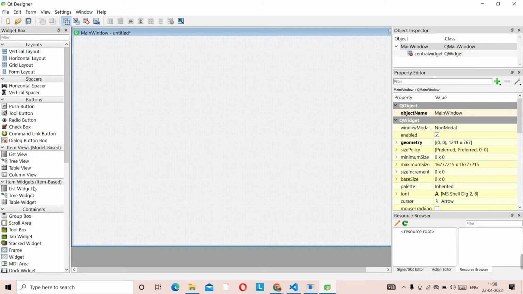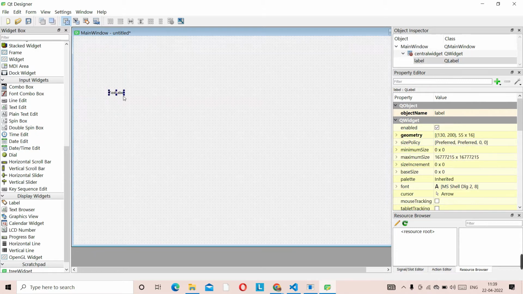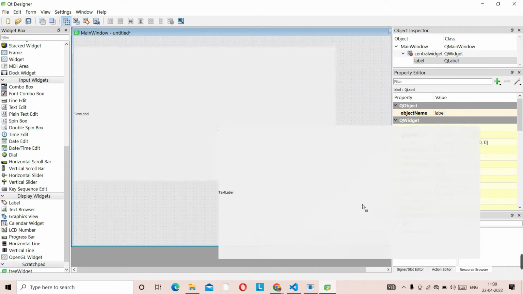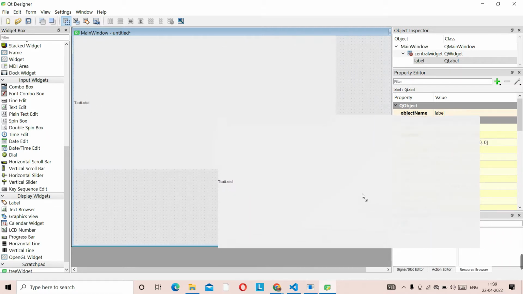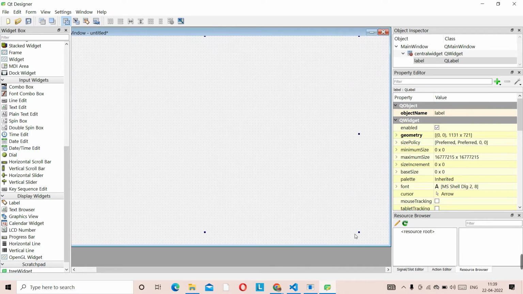Fine. If you see in this display widget, you will find a label right here. You're going to drag it and drop it right here, and adjust it according to the size. You will get to know how to do it once you start applying it in a proper way. You can just adjust with the whole corners, everything. It is easy, not a very difficult thing.